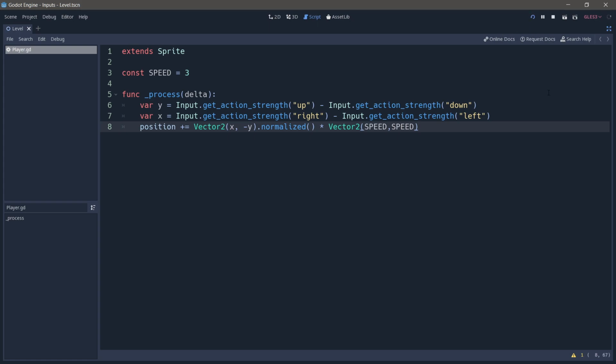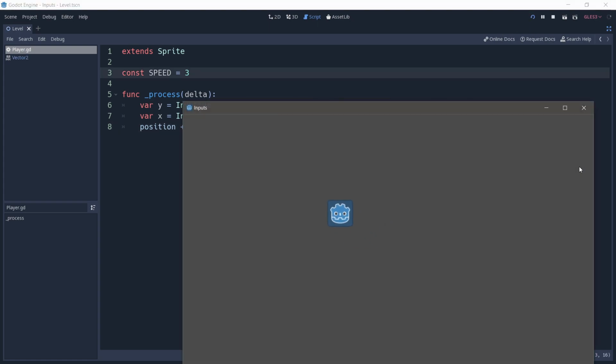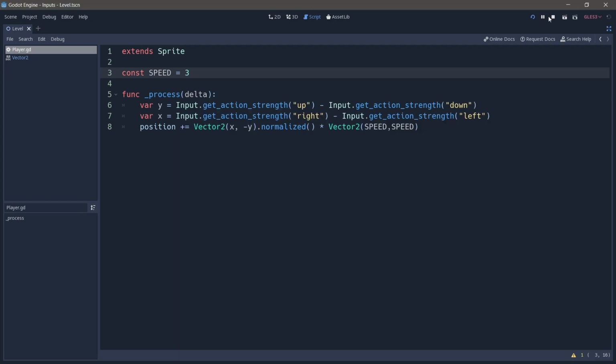So now when I go back in the game, and if I use the keyboard, we can now see we are now moving the same speed on diagonals as we are up and down. And let's try that with the joystick. Nice, smooth, circular motion.